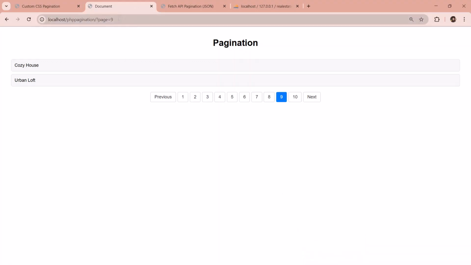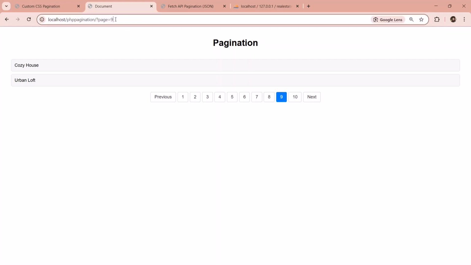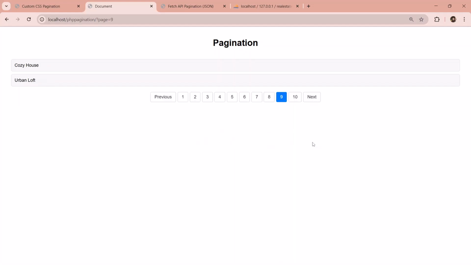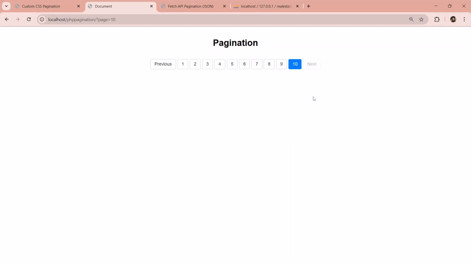Page 9. Okay. Let's start at the beginning. So this is page 1. Previous is disabled. Click on page 2. Now previous gets enabled. Next, 4, 5. Okay, let's go to the previous. 4 Downtown Loft to Suburban Retreat. Next, Urban Apartment to Modern Flat. Next, Luxury Mansion to Seaside Apartment. Modern House to Beach House. Urban House to Luxury Condo. And we still have this problem: 9, and then 10 is nothing.